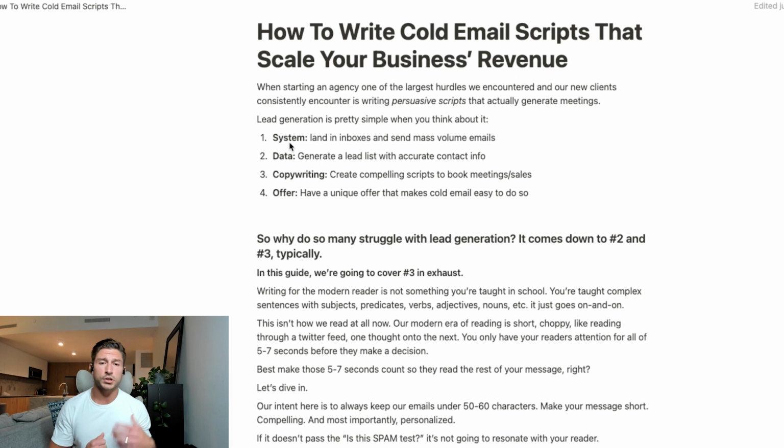Lastly, the offer, which kind of ties together with the copywriting. That's the unique mechanism or the actual offer or the service or the product that you're doing. Basically, your offer is what you're guaranteeing you can do for people, and you're demonstrating how you can help them.